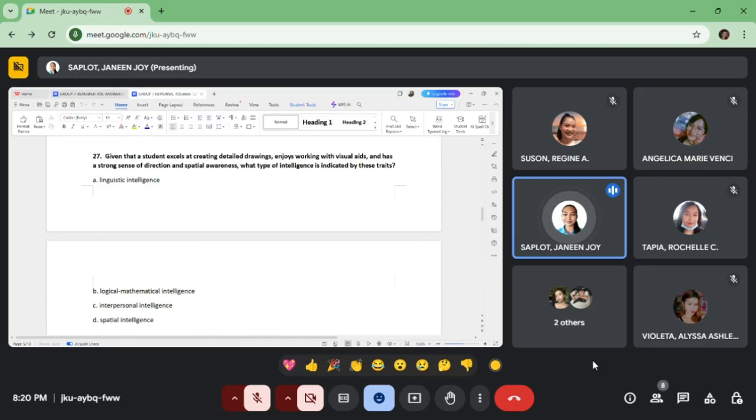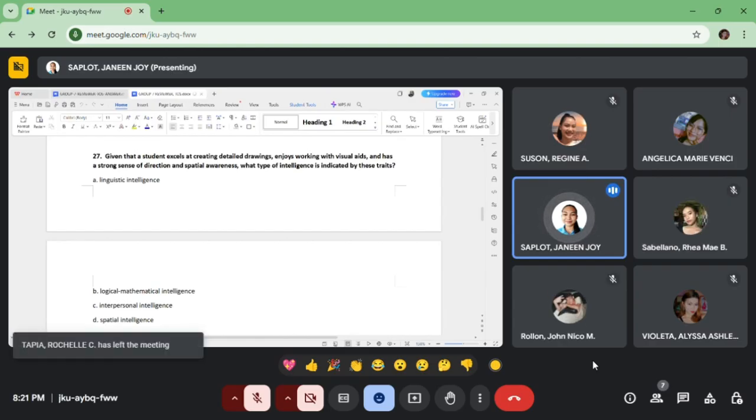So for the letter D, the spatial intelligence. This type of intelligence involves the ability to think in three dimensions. Core capacities include mental imagery, spatial reasoning, image manipulation, graphic and artistic skills, and an active imagination. Given the student's skills in creating detailed drawings, enjoying visual aids, and having a strong sense of direction and spatial awareness, this is the most appropriate type of intelligence. So, for the number 27, the correct answer is the letter D, spatial intelligence.